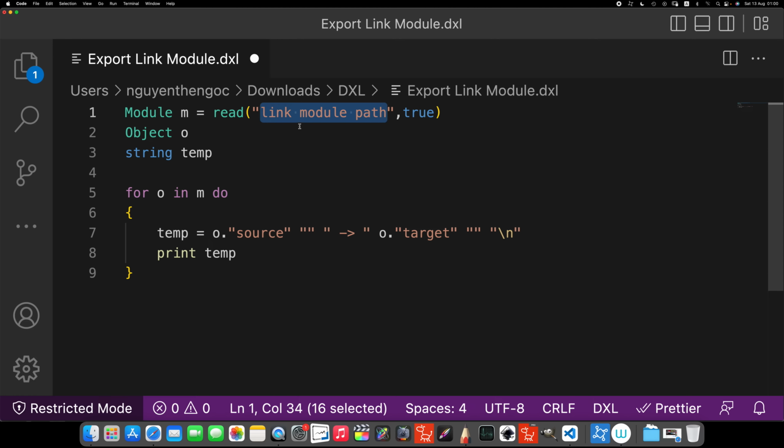It's very easy. Then this is the object O. You need to declare the variable O as an object. Then we need a temporary variable as a string. Then you need to have a loop. Here I will use the for loop on the objects in the module, which means for each object in the link module.